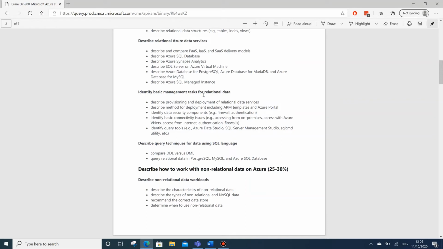Definitely for this next section, identify basic management tasks for these relational data services. We've got how you would provision them, describe methods for deployment, security, identifying connectivity issues, and identifying query tools. So here we have things like SQL Server Management Studio. So if you've been using that, great. You might not be that familiar with using Azure Data Studio, but you should be because it's a fantastic tool. So what we will see shortly is how we can use Microsoft Learn to get hands-on with these things as well.